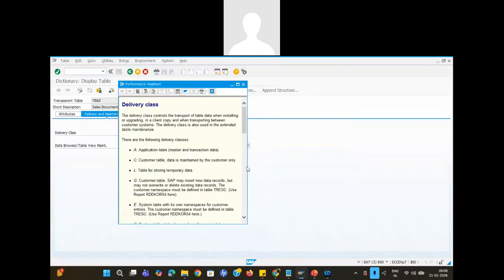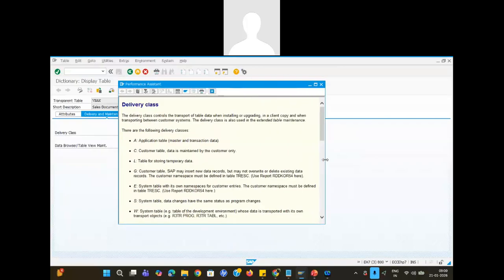What is it saying once again? This definition is very important. Delivery class controls the transport of the table data. In which situation? When installing, upgrading, client copy, transporting between the customer systems. Generally you need to tell this one only. It controls the transport of the table data. Upgrade, client copy, a number of things will be there.